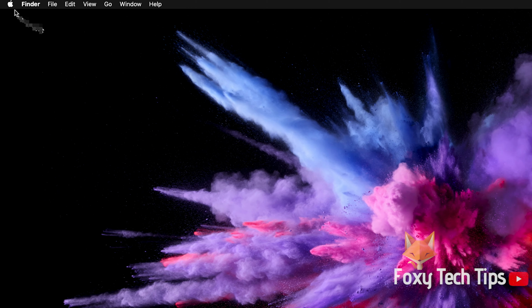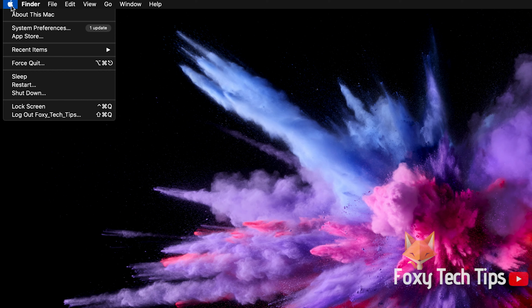You can also click the Apple logo from the top left of the screen, and then choose either lock screen or log out. You will be brought back to the login window where you can log in to a different user account. And that draws an end to this tutorial.